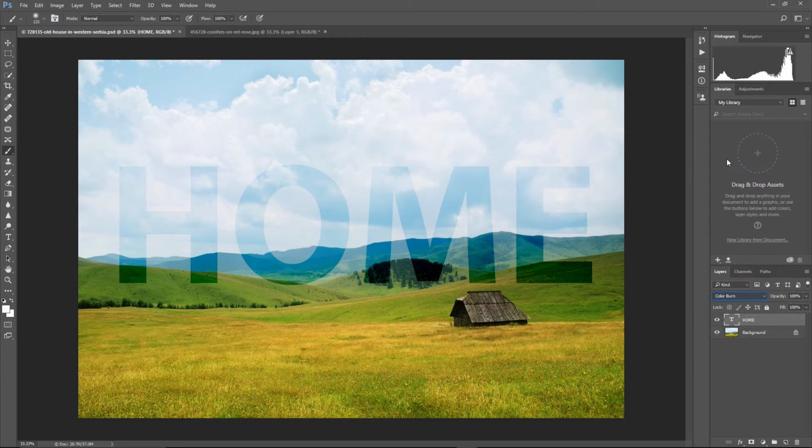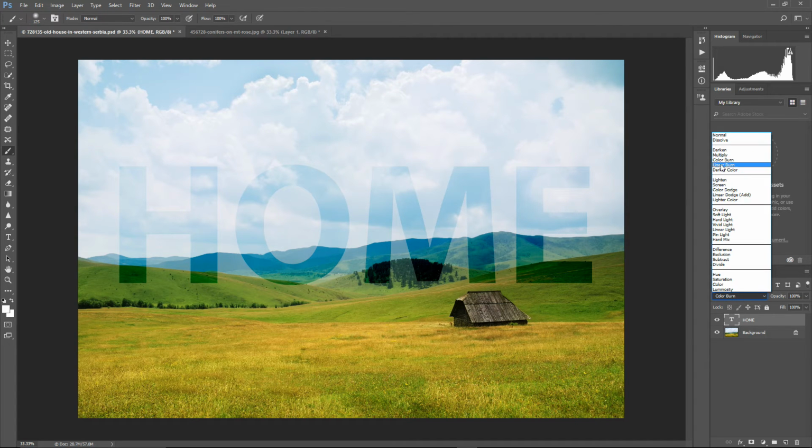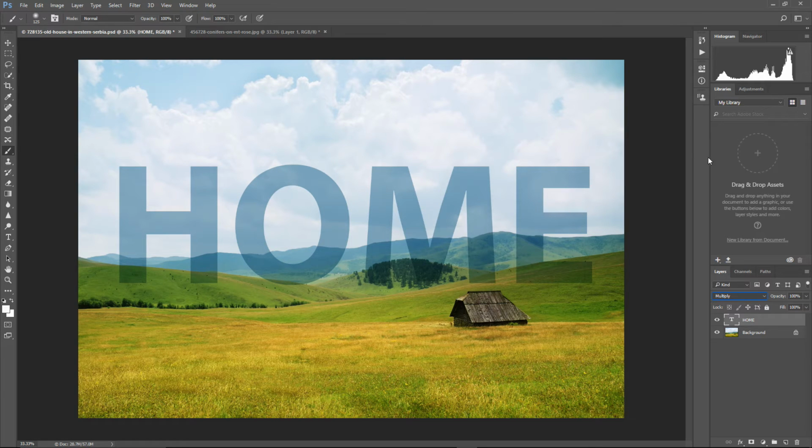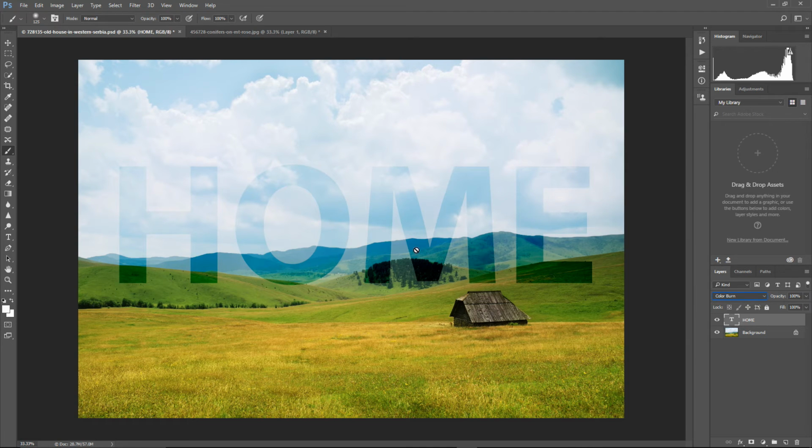However, when you click on color burn, you get more contrast than with multiply blend mode. Let's switch back to multiply to compare. So this is multiply, where everything is darker, but if I click to color burn, then you will see that we have much higher contrast. Darker areas are really dark now, and the lighter areas are not that dark.